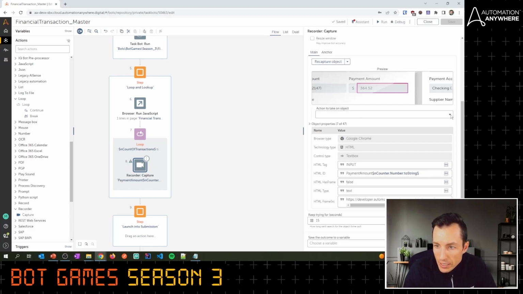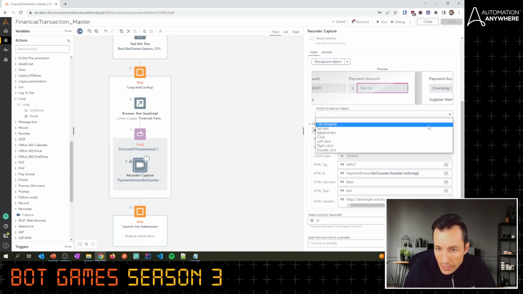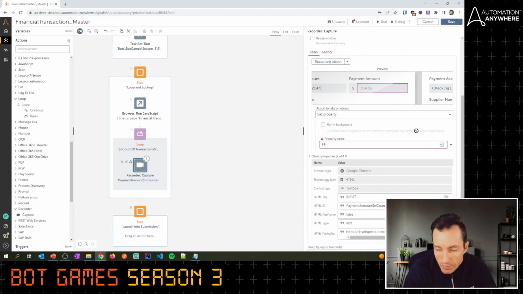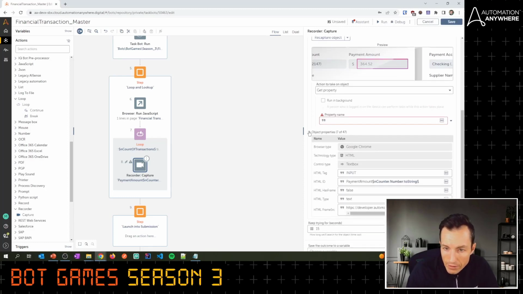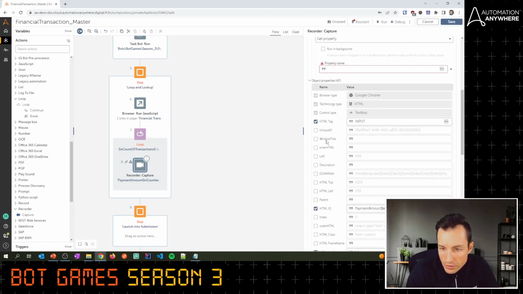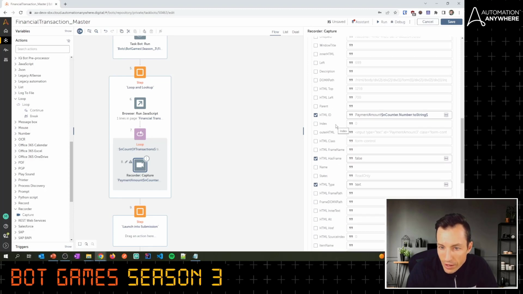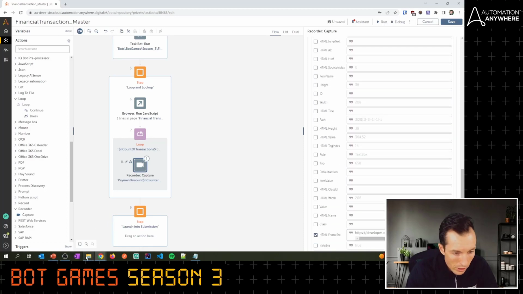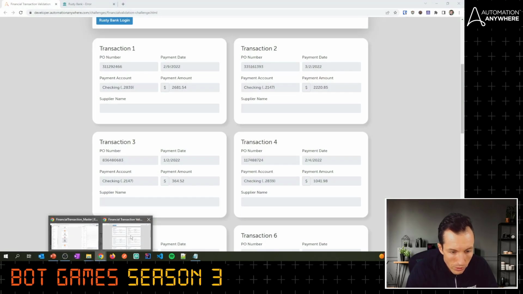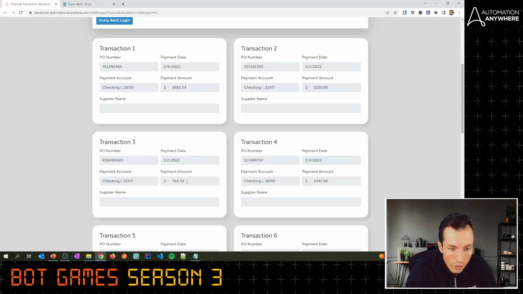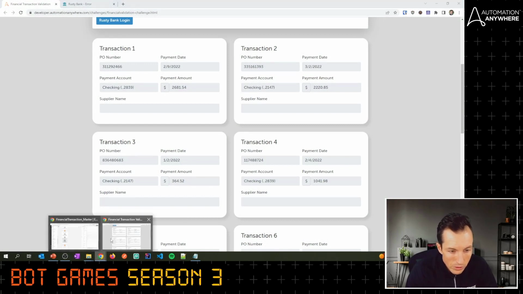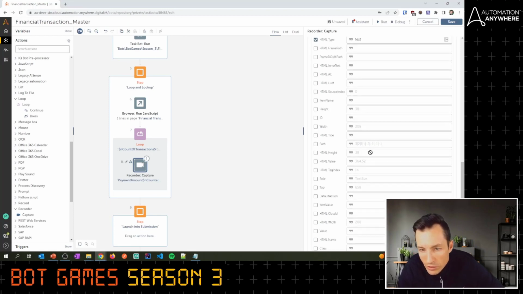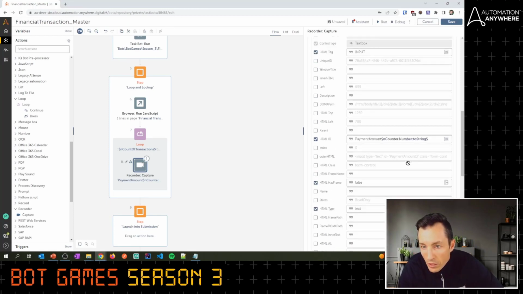Oh, I do need to take an action here as well. My action is going to be to get property. How do I know which property to get? If I scroll down on this, I can see that there is a value that should be like inner HTML or HTML inner text. What was the value we just cloned on that third card? Because we can kind of go backwards. 364.52. So we want to see where there's a value that's 364.52. Here, HTML value. That's the value that I want to extract.